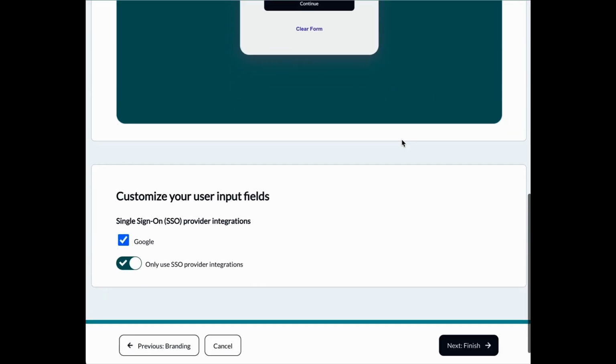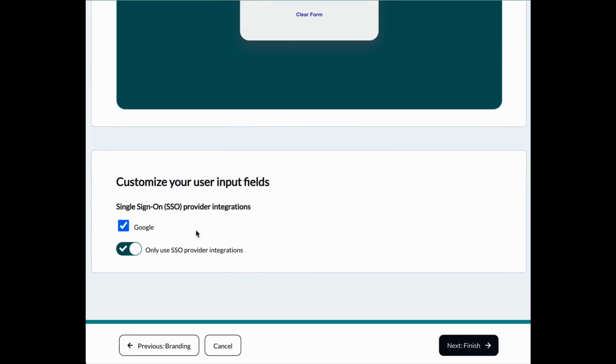If you have multiple SSO provider integrations, those would be listed here, and you would check off the single sign-on options that you'd like to have for that piece of content. You might have something like Google or Microsoft or some other authentication in your organization.